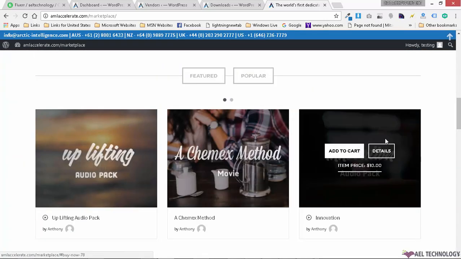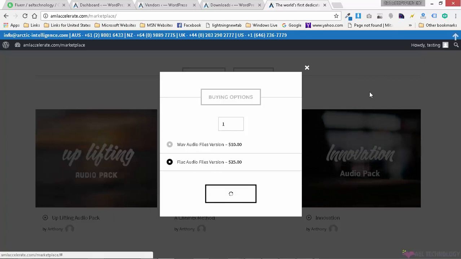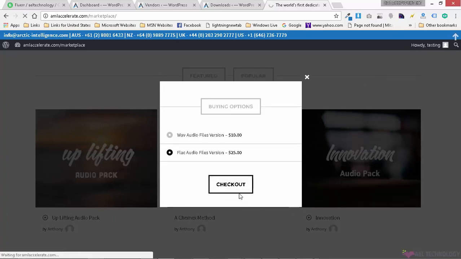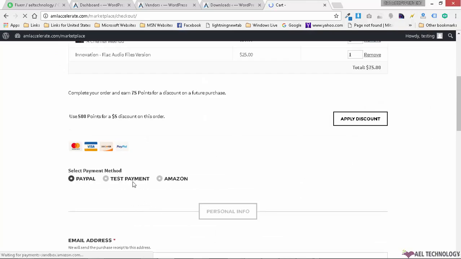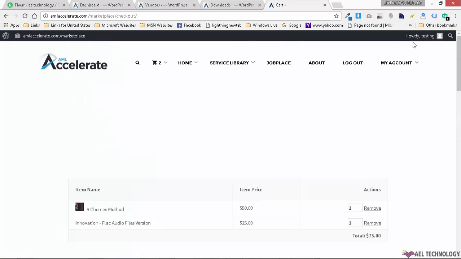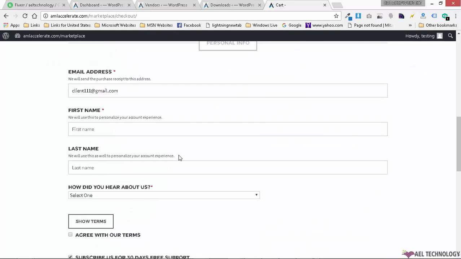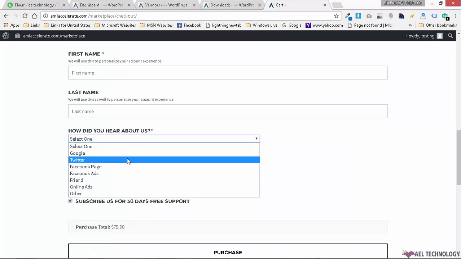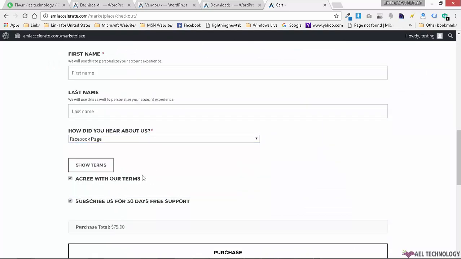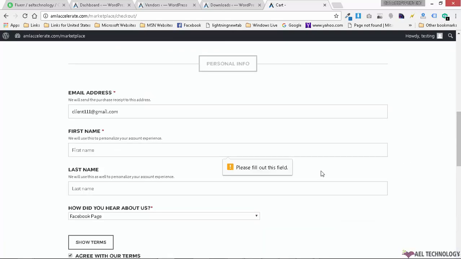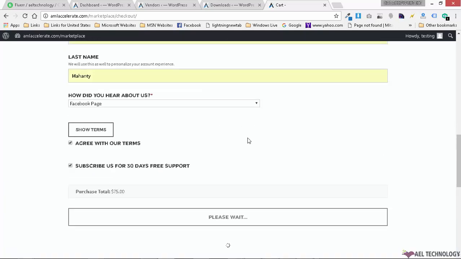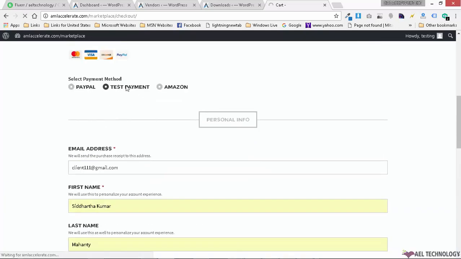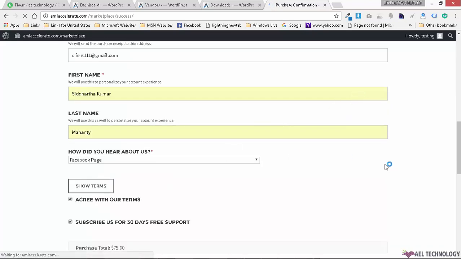Before, when they were trying to buy, the site was asking them to register themselves. But now if I buy by logging into my account, with the best payment gateway, no registration or anything will be asked by this site. So now directly I can select purchase and I can purchase anything. This is a test payment gateway I am using for testing purposes.